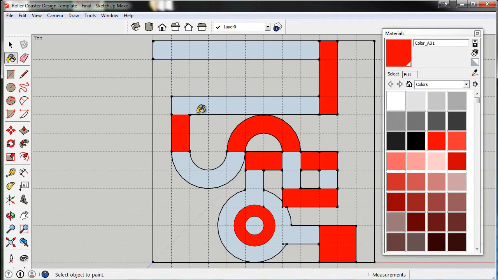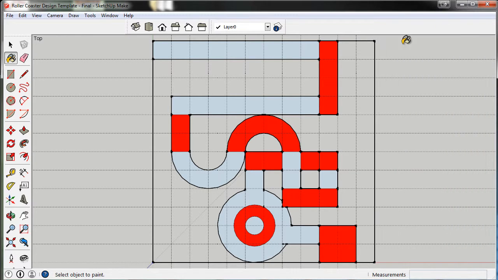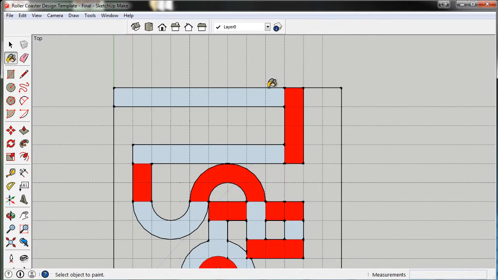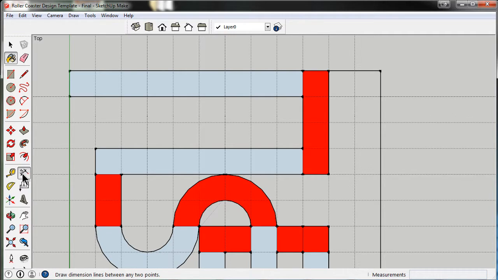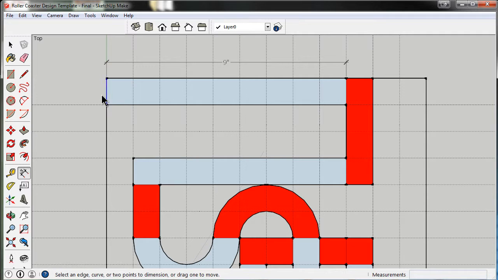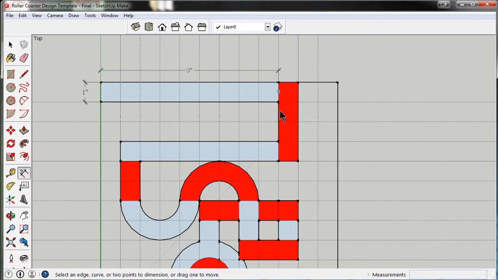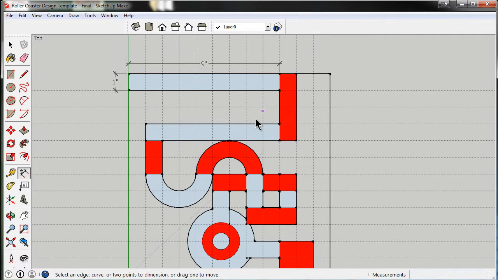Now we also want to add measurements to the track design so we know what size all of our track pieces are when we go to build them. I'm going to take the dimension tool, click once, click twice, and move up. Shows me it's 9 inches. Now we know that the track is 1 inch, but we're just going to add it over here as well. And it's not going to be a dimension we're going to continue to add because every single track will be an inch. So unless it changes, you could just leave that one measurement there.